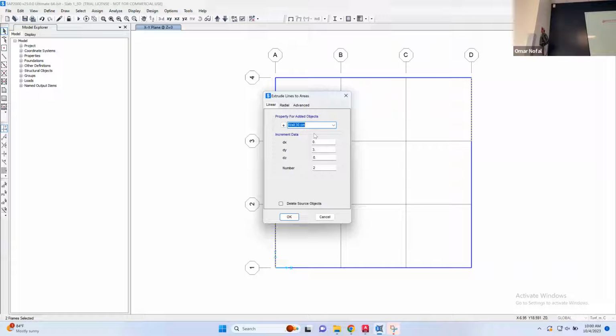So what is the value of the extrusion? Is it positive 3 or negative 3? Negative, because I want it down, right? Because the wall is supporting this system down, right? Okay, so it will be -3. So I put -3 in VZ, and the number is 1 because I only have one story.